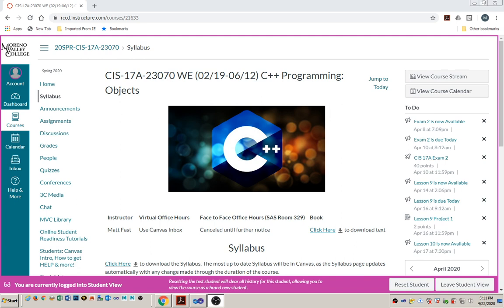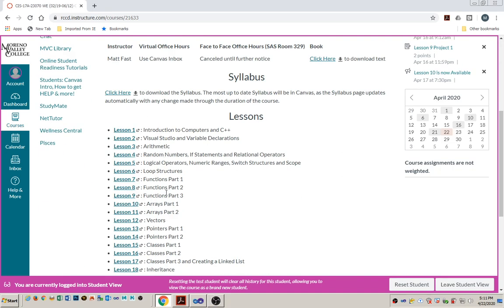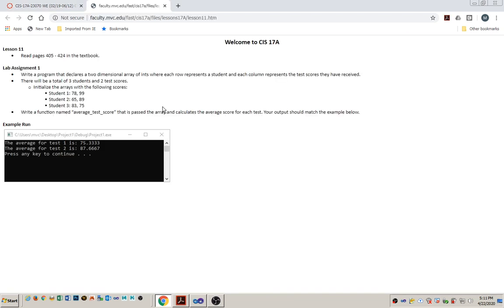Hey everybody, welcome back to another adventure in CIS 17A. Today we are going to be reviewing lesson number 11. So we're going to wrap up everything with arrays in this lesson. For the pages, we're going to be covering pages 405 through 424 in the textbook.